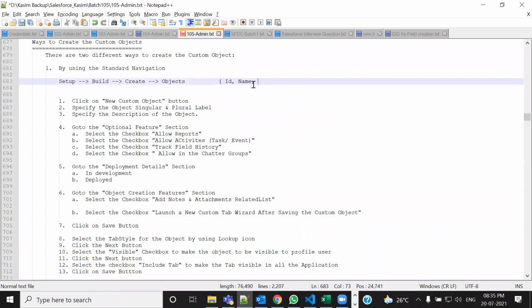Name, second column, second field. Owner, third. Created by, fourth. Last modified by. So whenever you create any object, it is not blank. The object is created with these 5 fields, with these 5 standard columns.